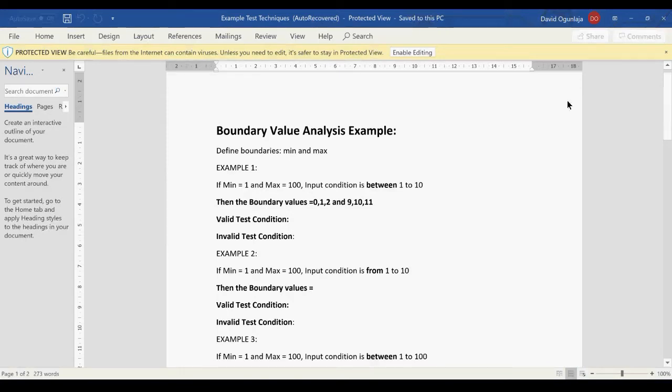So if you look at this example, I say there is a minimum value specified as 1 and the maximum is 100. Please get ready. I'll need you to type in the chat box as we go on.